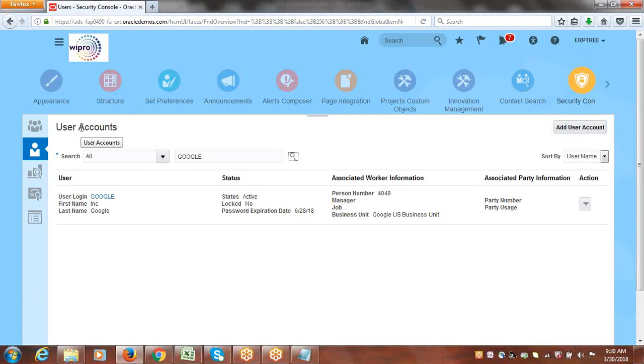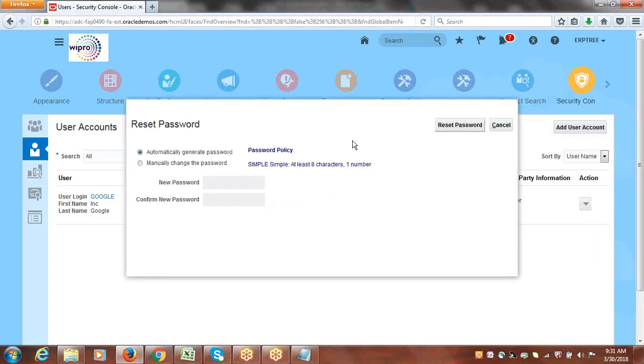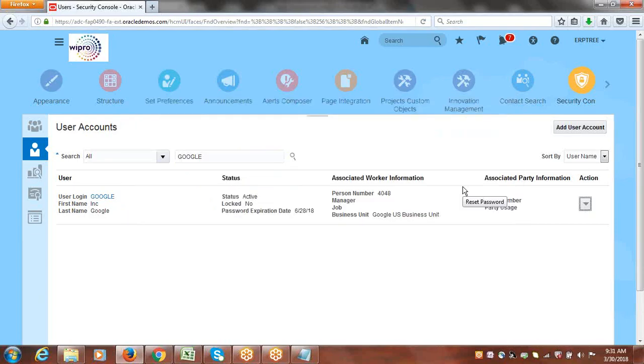Fine. This is a point we have to understand when we talk about that. So we created a user. Now we have to set the password for this user. To set the password, you can go to Actions, say Reset Password, select manually change the password, and you can provide the password. Say Reset Password. So this Google user is ready.